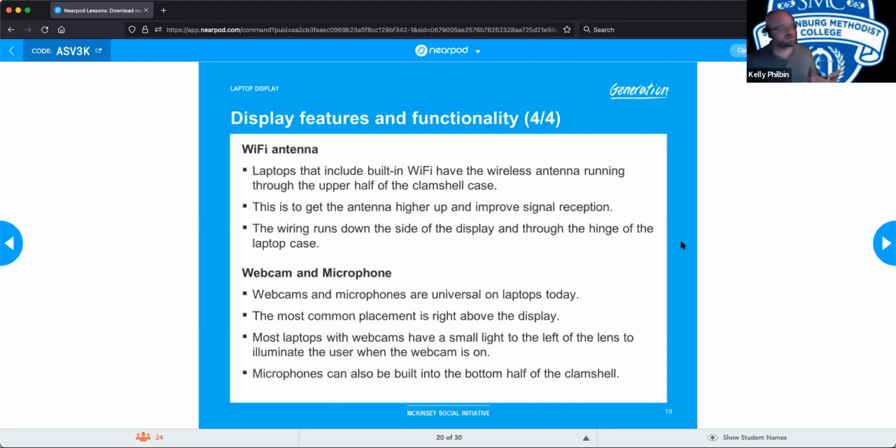Webcams and microphones are pretty universal today with regards to laptops. It's typically an aftermarket thing for desktops, unless you're getting an all-in-one device. And the most common placement is typically right above the display in the center of your screen so that our big tech overlords can get a good look at us while we're working on the computer. So I highly recommend investing in a nice little slide to block out your camera.